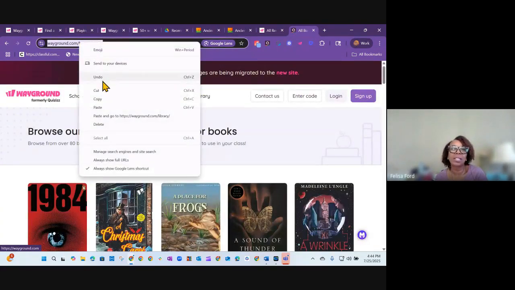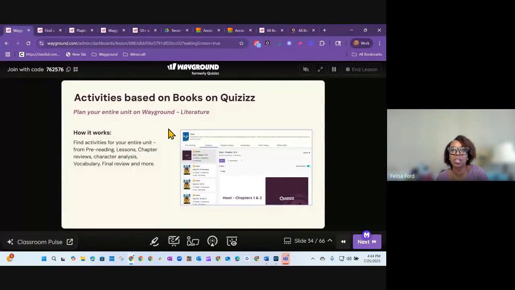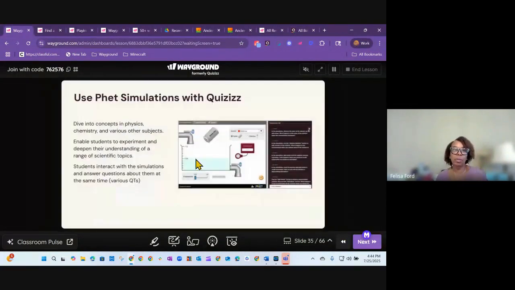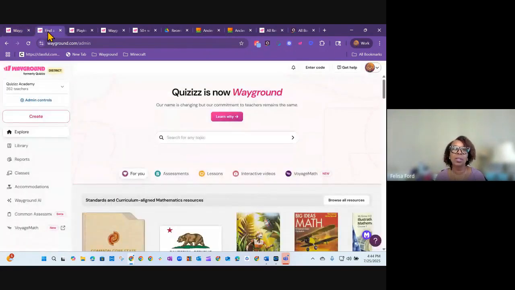There are, once again, tons of interactive resources for books that you may use as you're teaching. We also, of course, have the PhET simulations that are available, as well as the Desmos activities. So how do we get to the library? It's the Explore tab, not to be confused with library. The Explore tab is the Wayground library.